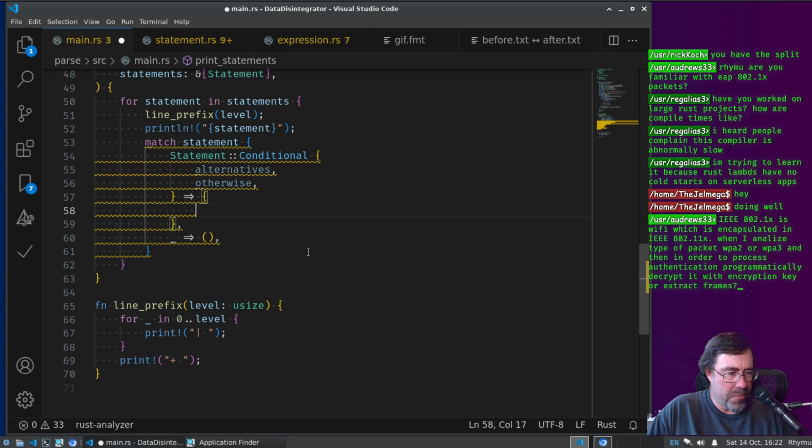IEEE 802.1 is Wi-Fi, which is encapsulated in IEEE 802.11. Yeah, that's what I thought. When you analyze the type of packet, WPA2 or 3, and then in order to process authentication, programmatically decrypt it with the encryption key or extract frames? Is that a question? I don't know the answer to that.